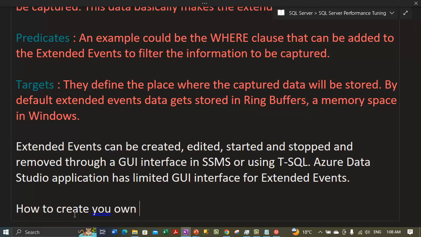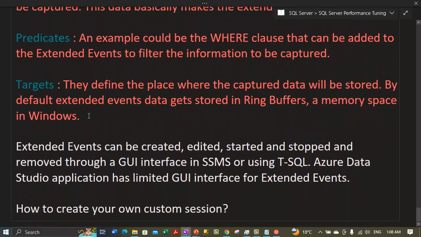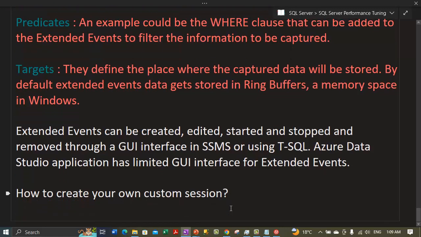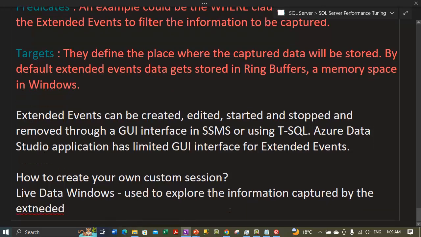So we will show you how to create your own custom sessions. And what are sessions? A session basically defines which events will be captured. So we will show you via the GUI how you can create your own custom sessions, and we will show you the live data window, which can be used to explore the information captured by the extended events.